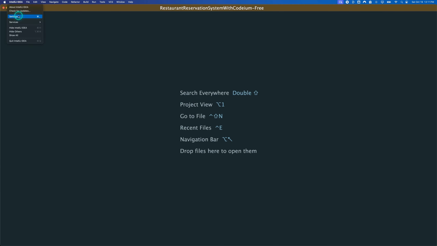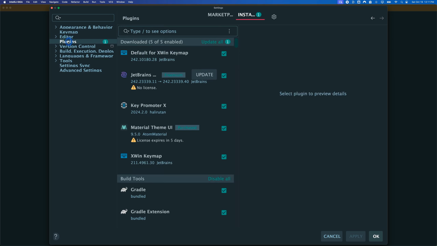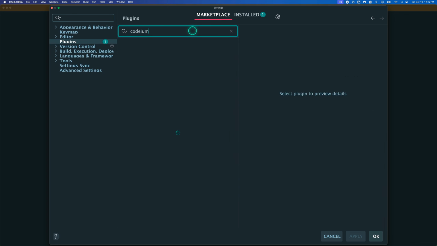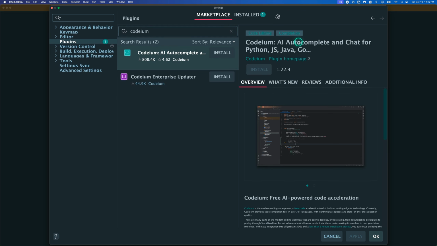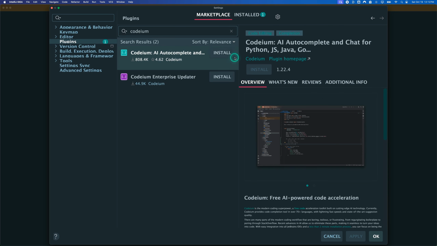All right, so let's start by installing the plugin. Let's go to settings. In settings, let's go to plugins. Here you have two tabs. Make sure you click on the marketplace and here type Codium. There are two plugins. Make sure you select this AI autocomplete. This plugin is for enterprise users. So select this, click install and restart the IDE.